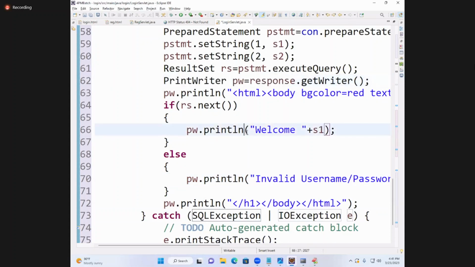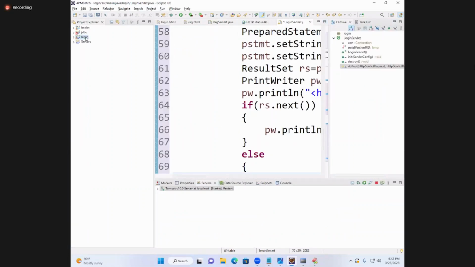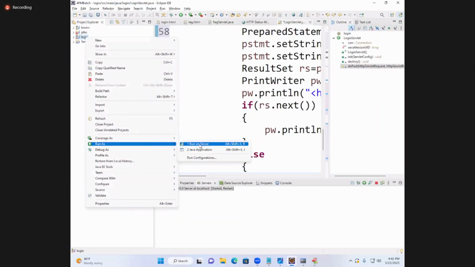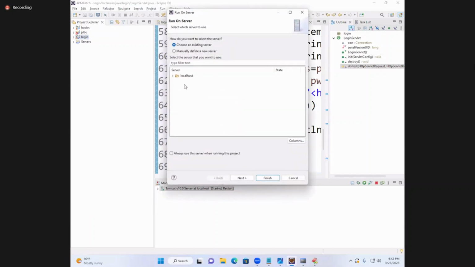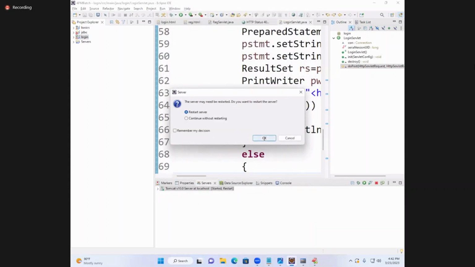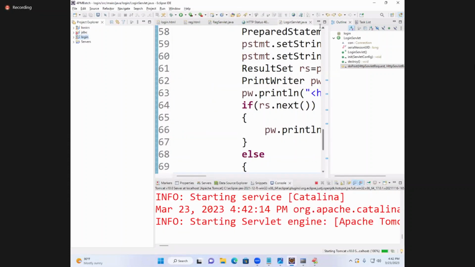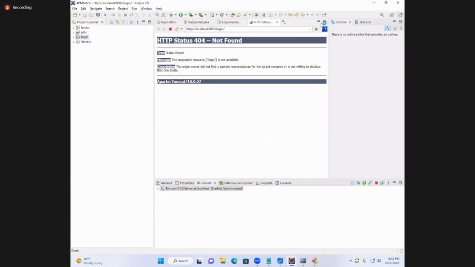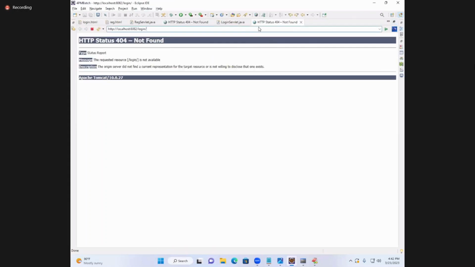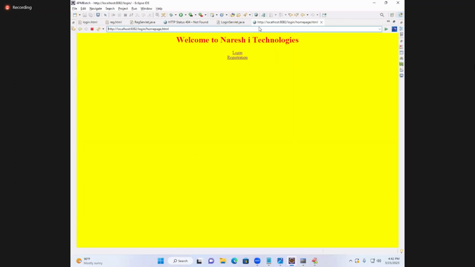This PrintWriter I created outside, so you can access it inside the if also, else also. Otherwise, if you write only inside the if, you can access it only there. This HTML is also written outside, so it is applicable for if also, else also. Okay. Now, if I run this program, you observe. Right click, run on server, save. Restart the server. Now here, homepage.html.